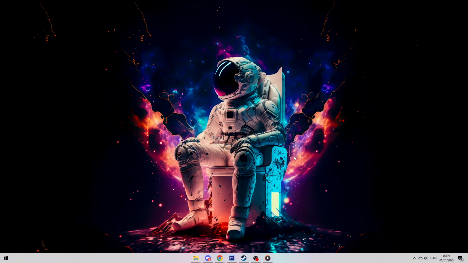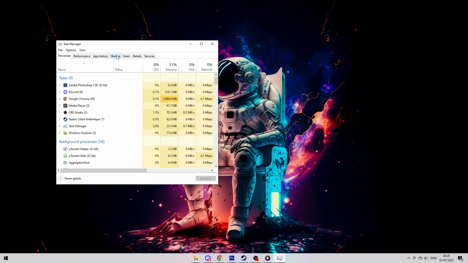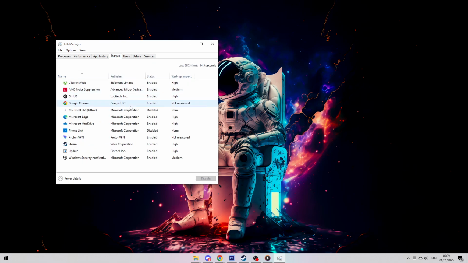Too many startup programs can slow down your computer. To do this, press Ctrl plus Shift plus ESC to open Task Manager. Once you're in Task Manager, go to the Startup tab. You'll see a list of programs that start automatically. Right-click on any programs you don't need running at startup and select Disable. Disabling unnecessary startup programs can speed up boot time and free up system resources.